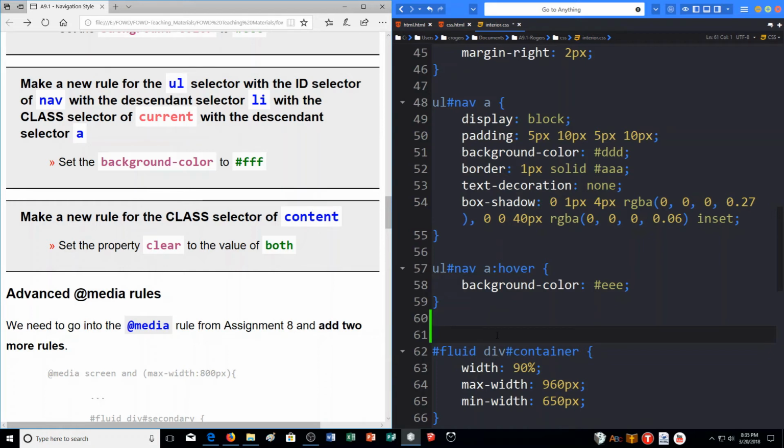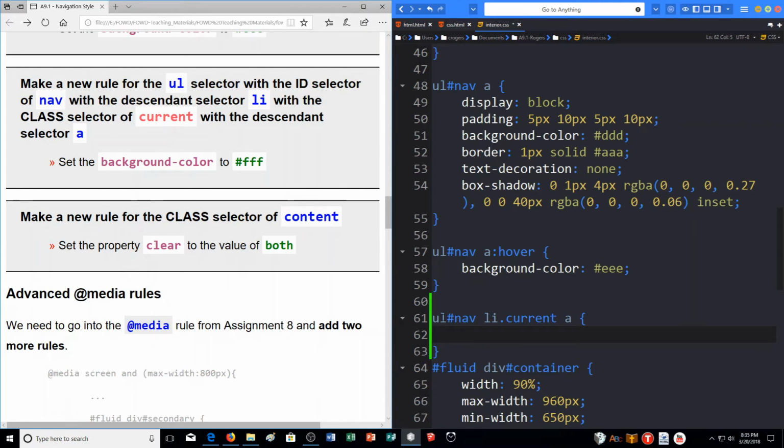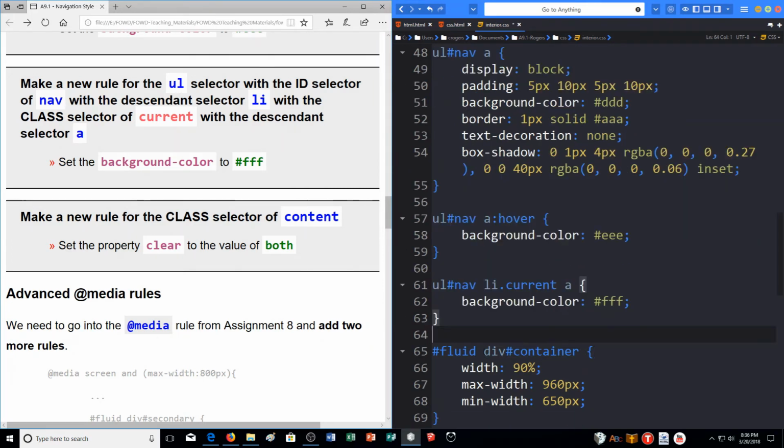Next thing I'm going to add in here is make a new rule for UL selector with ID selector nav, and descendant selector list with class selector. Class selectors, remember, period, current with the descendant A selector. That's a long string of words there. So UL selector with the ID selector nav, list selector with the class selector current, and descendant selector A. That's a lot there, but basically it comes down to that. And then type in background color hashtag FFF. Save. And then after that curly bracket, push enter again.